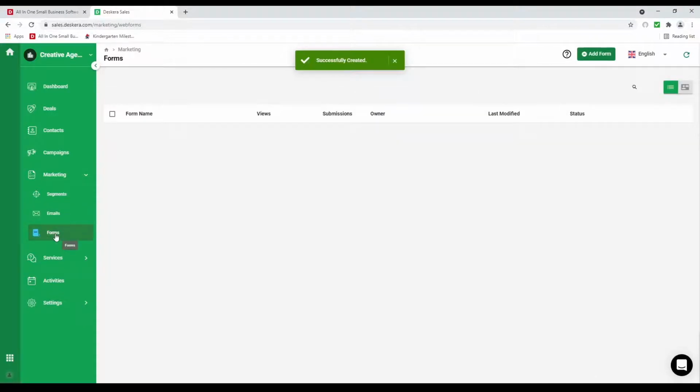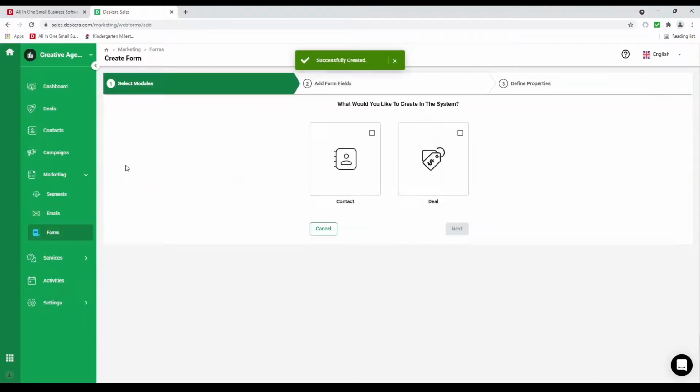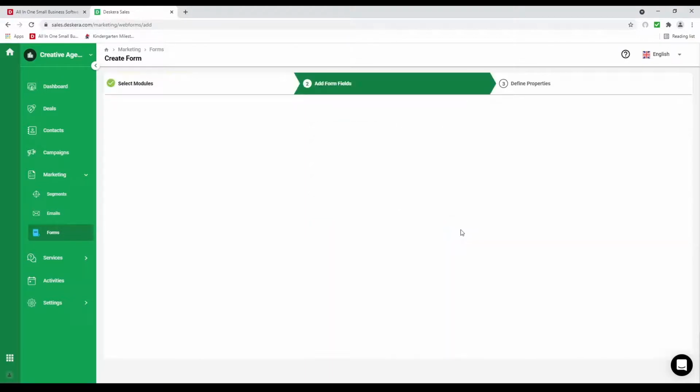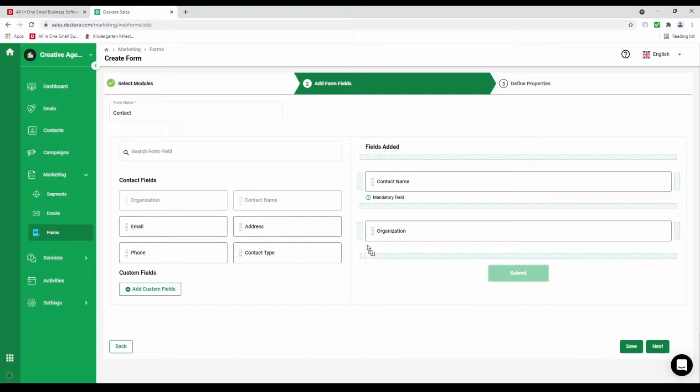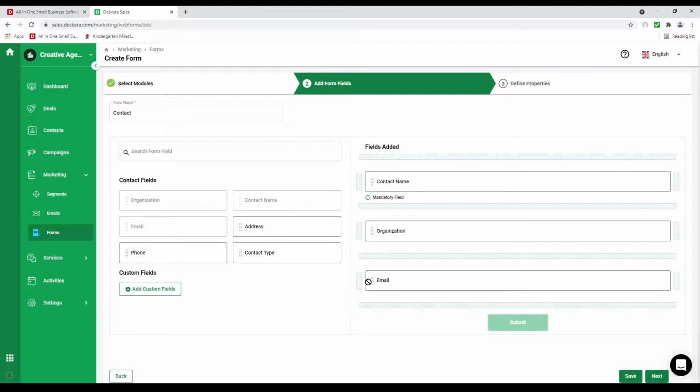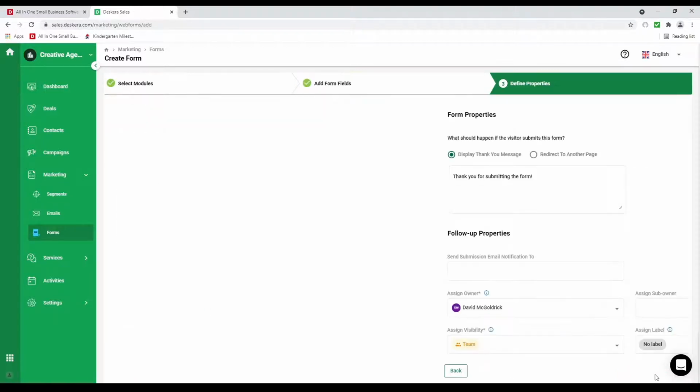Next, we have our form. So if I click on Form, Add Form, I can create a form for contacts and deals. So if I click on Contacts and click Next, I can put in the form name, for example, Contact. Then I can just drag and drop like organization, email, maybe phone number. And I can hover over each one and make it mandatory or delete it. And if I want to add custom fields, I can click Add Custom Fields here, create one, and then drag and drop. Let's click Next.